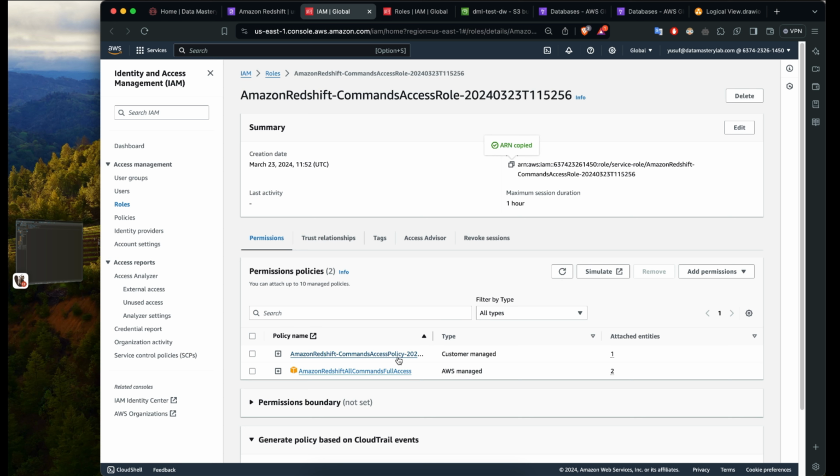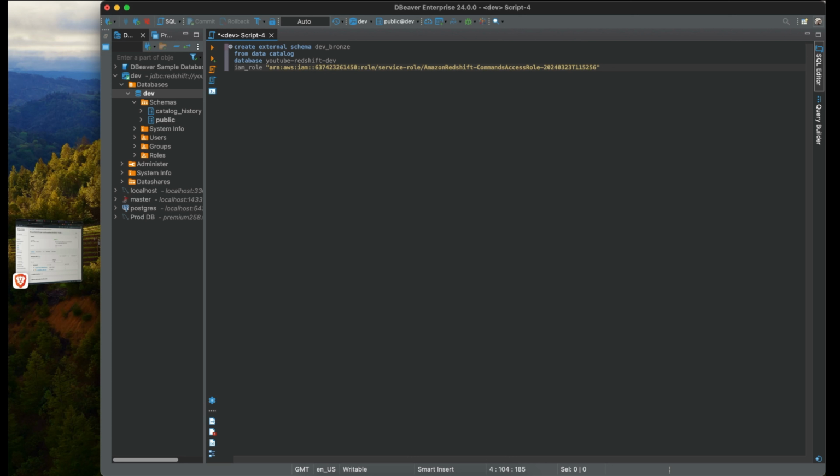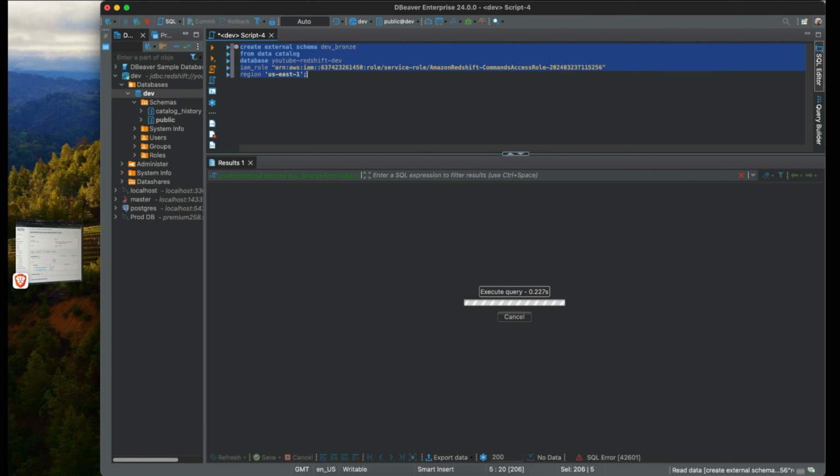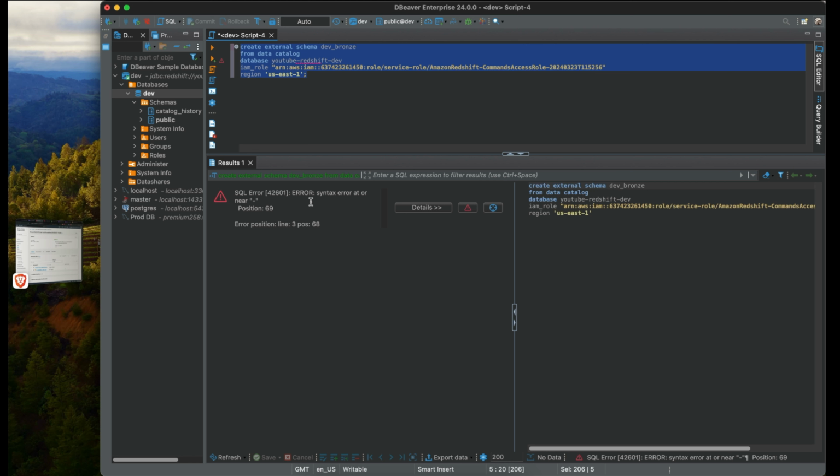But the challenge now is this doesn't have Redshift S3 access. Okay. But let's see. It should be fine anyway. The region is US East. Okay, US East 1. Let's run this and see if we are able to access that.